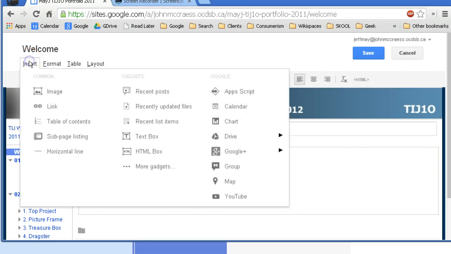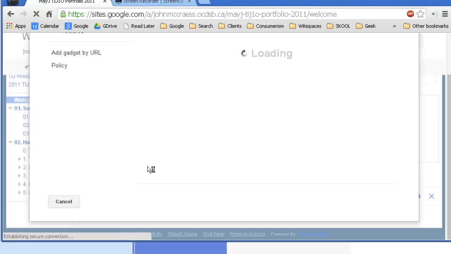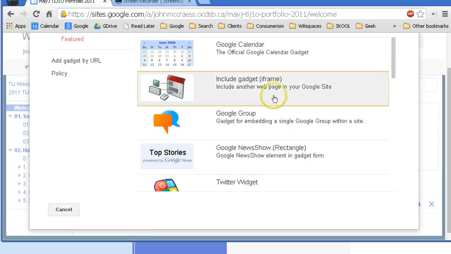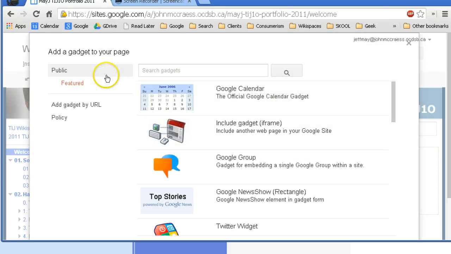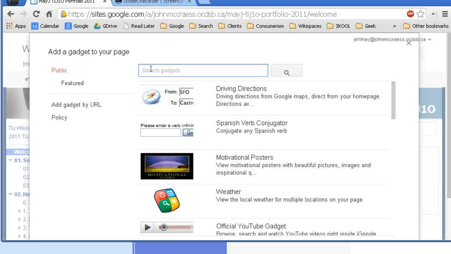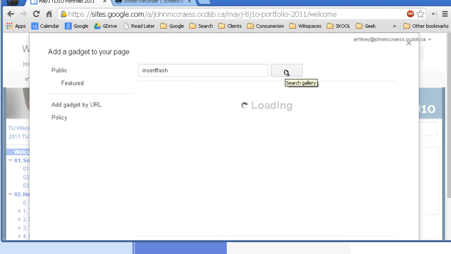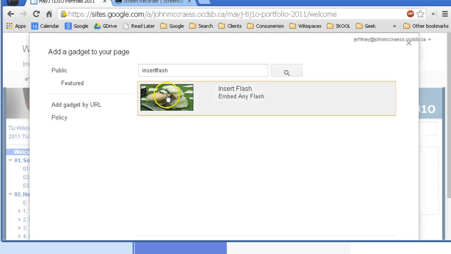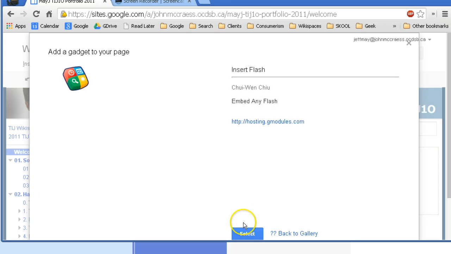I'm going to insert the SWF using something called a gadget. And in this case, it's found under More Gadgets. Now, under More Gadgets, there's a wide variety of things that could be used. And in the past, we've used Embed Gadget. That worked well. This time, I'm going to go to Public, and I'm going to search for something called Insert Flash, because it works pretty well, and I'll click the search tool for it. And there's one thing in there, and hopefully it stays up there for a while because it's very handy. It's called Insert Flash. I'll click it, and I'll select it.